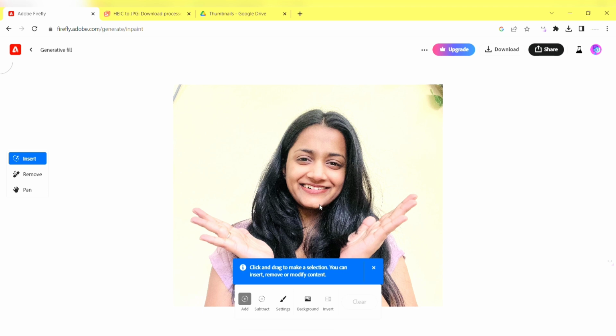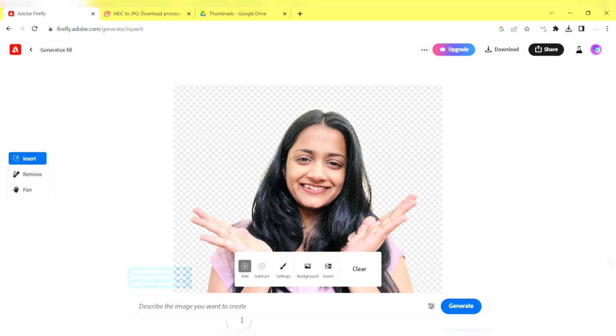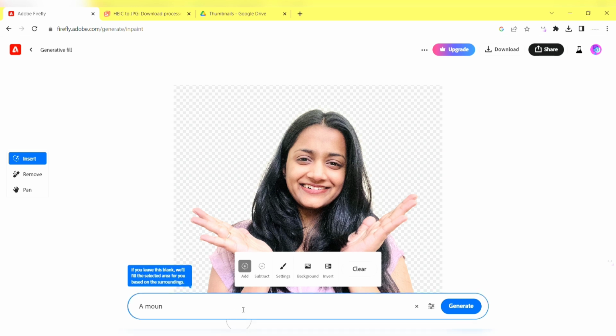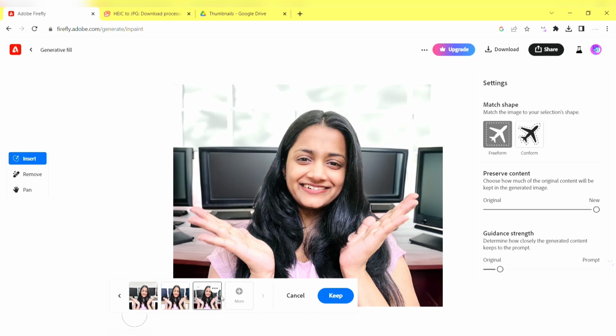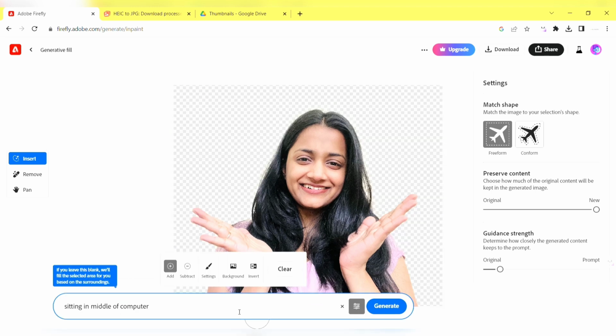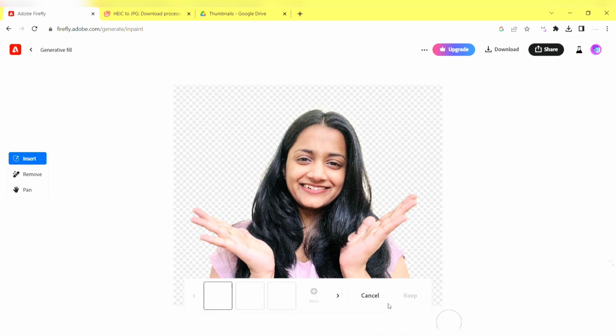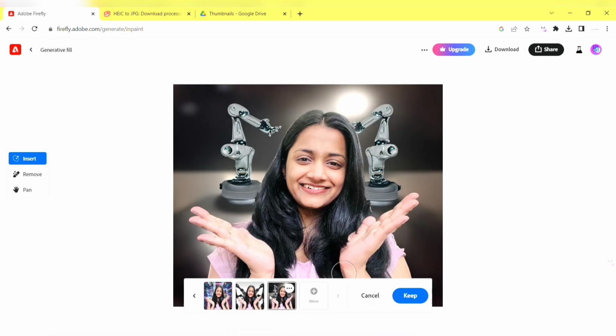Let's upload it in Adobe Firefly and then I am going to choose the option of background. This feature will help us change our boring background into something creative which will eventually help us in making our thumbnails. Just for instance, I am using this prompt, sitting in the middle of computers. You can see it gave the result. You can use any prompts here such as AI robots and any other, just like I did here.